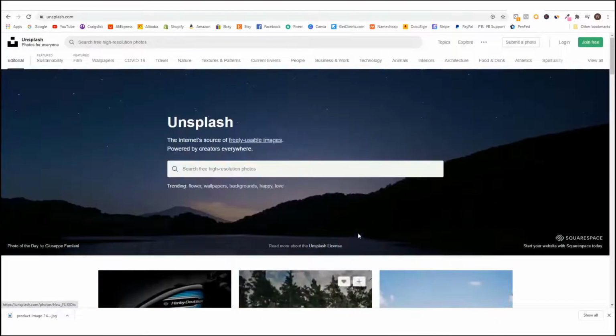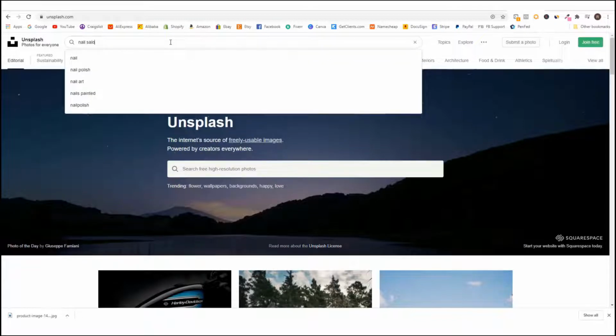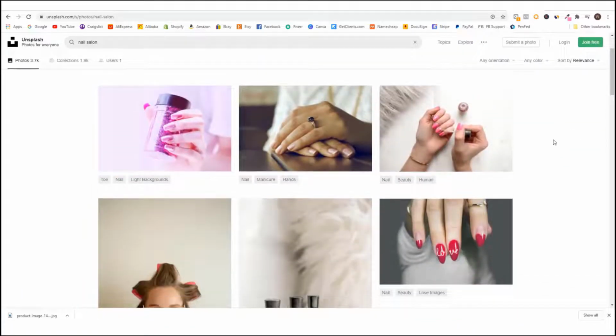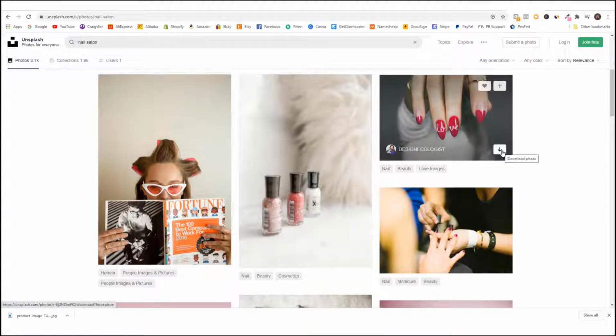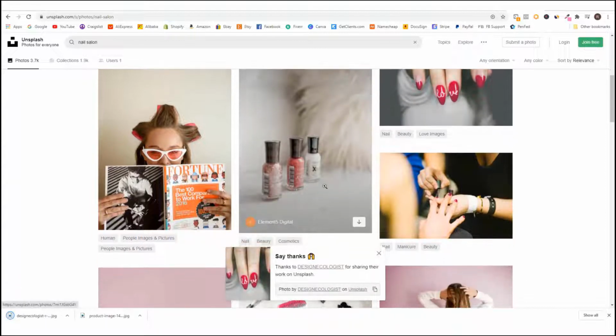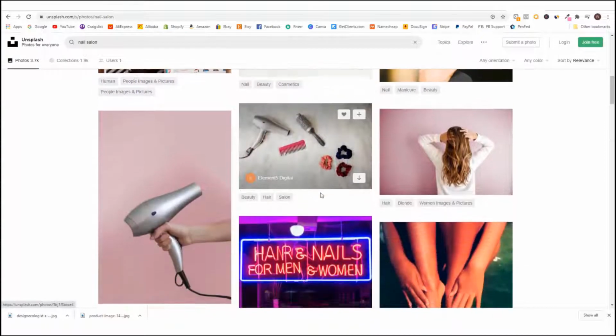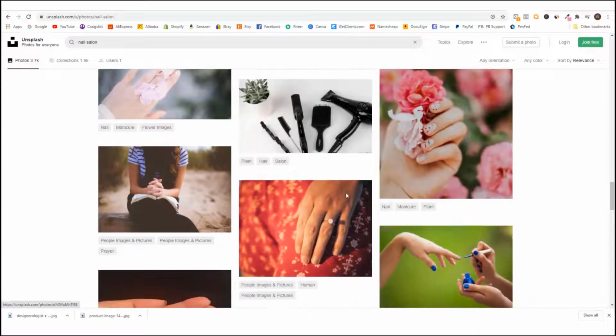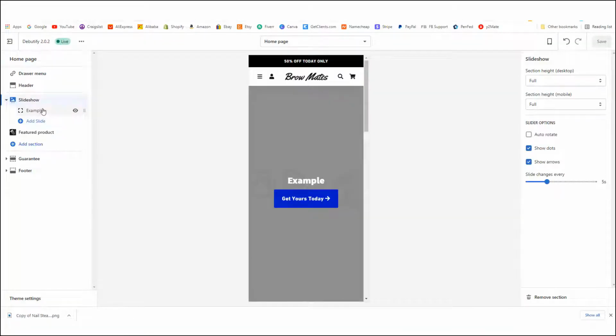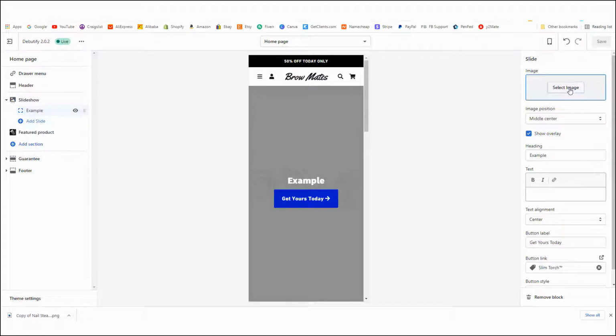So what you want to do is type right here, like I'm looking for either nail salons or just pictures of women's nails, something like that. So I'm going to type in maybe nail salon. And it's easy to download. You just click this right here, and it just downloads like that. So I'm going to look on here, try to find something, and I'll let you know when I do. And to select your image, you go to this right here, and select your image.